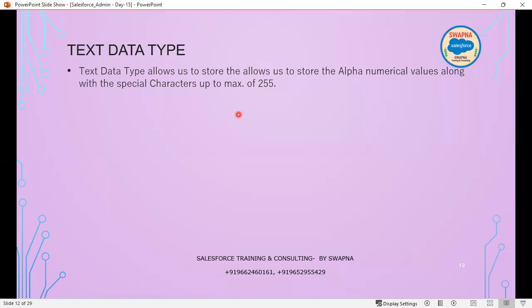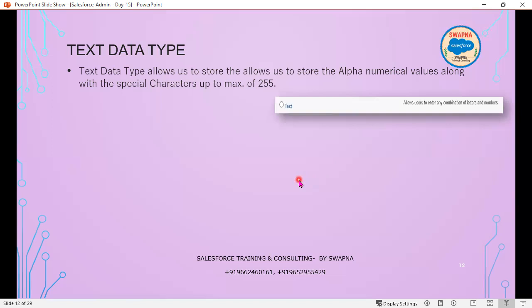Now, whenever you are creating the text data type, what are the properties that are available? For example, I'm selecting text here. Whenever I click on text while creating a new custom field, this is the option I selected, the text data type, which allows the user to enter any combination of letters and numbers. Now, whenever I select this, what are the properties available inside the text data type?